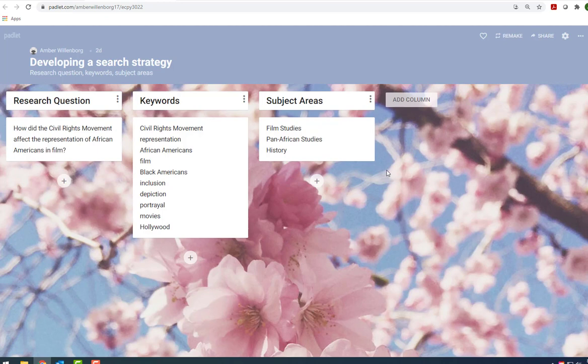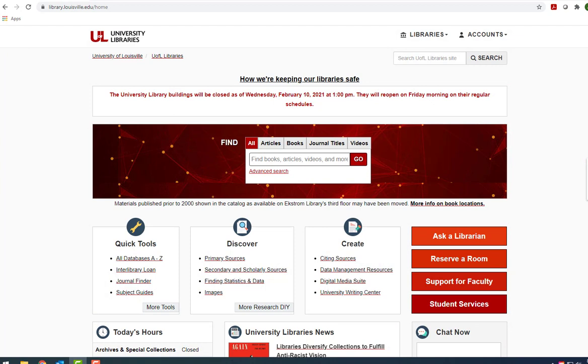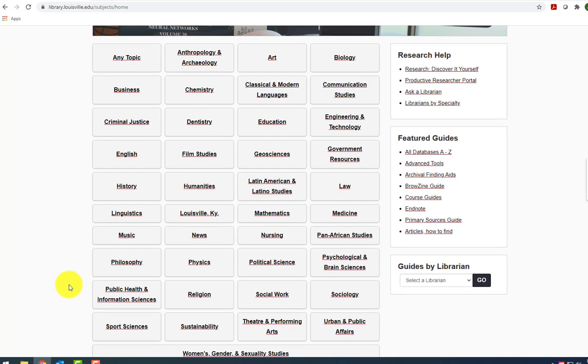Once you've developed your search strategy with your research question, keywords, and subject areas, you can begin using that strategy to find sources through the library. Let's get started on the library homepage, library.louisville.edu. The best place to get started finding academic journal articles is our subject guides on the left side of the page under Quick Tools. These subject guides divide up library databases by subject area, making it easier for you to find the most relevant resources for your research topic.